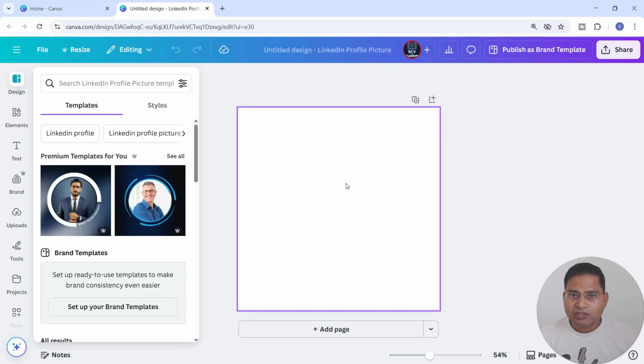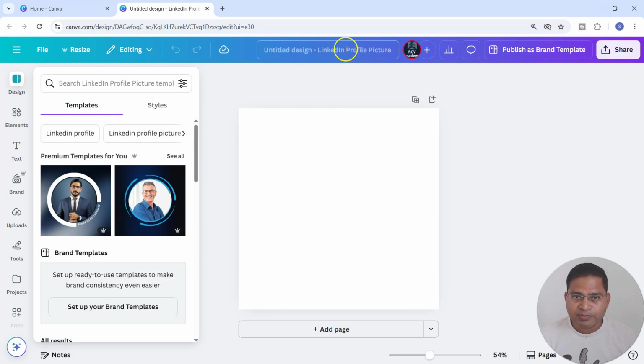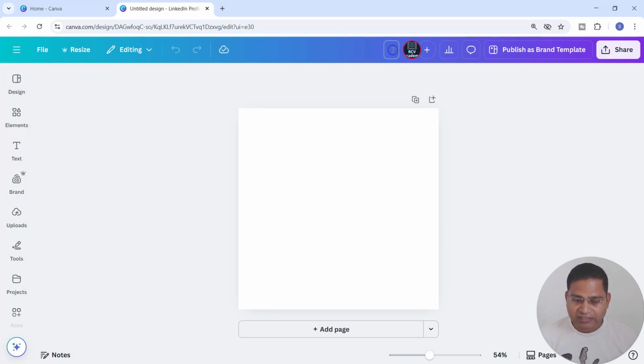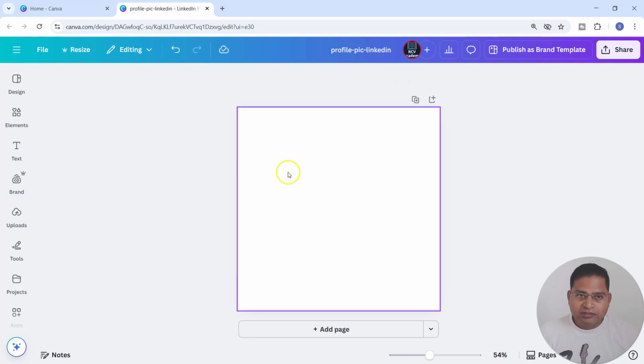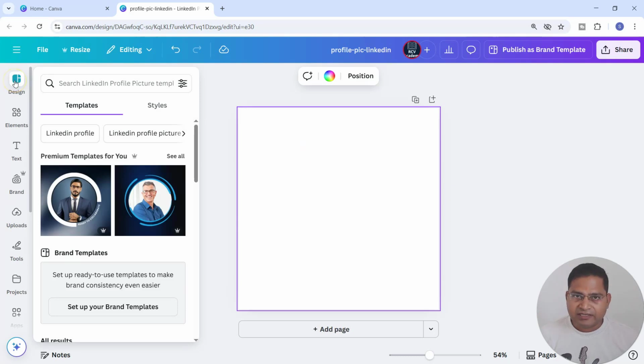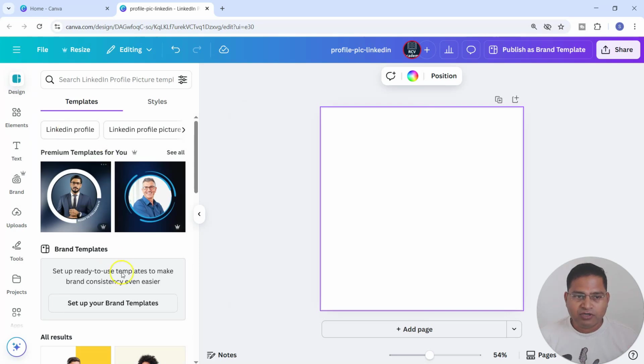As soon as you are on the profile picture, the design will be untitled. So let me give it a name. So I'll say profile pic LinkedIn. So now here, the first thing you can do is at the top you have the design, right? Where you will get all the available templates for the profile picture.